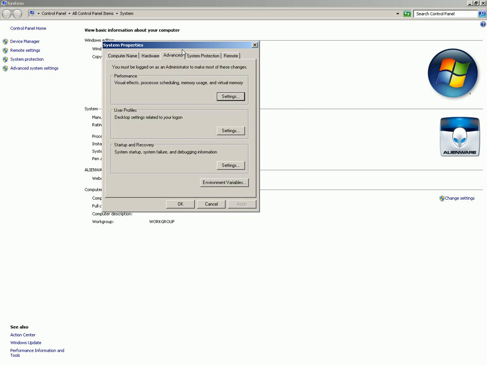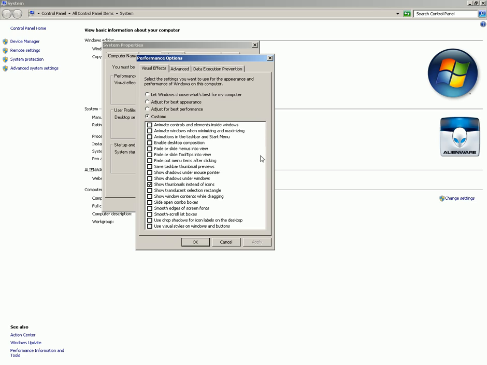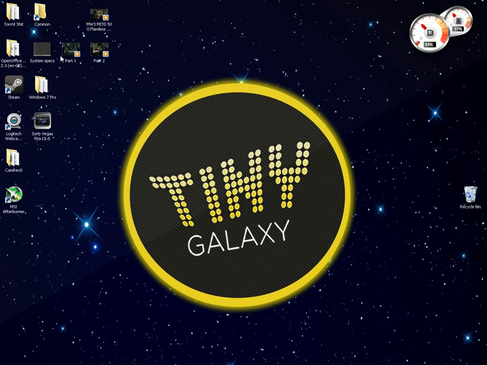So we're going to come over to the Advanced tab here, which you should already be on. Now you're going to see Performance. We're going to go ahead and click Settings, and that's going to bring up this box right here. Now, if we go to my desktop, you can see that these videos actually show what video it actually is, as opposed to just a file.